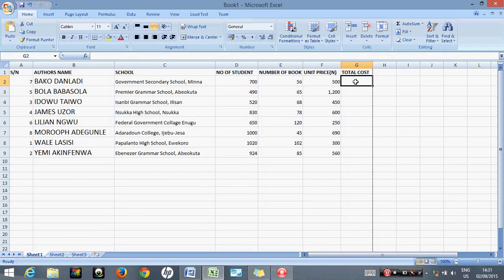Okay, there's a function in Excel that we can use to calculate the total price. How do you do it? You just click on this. Since you want the total cost to display here, click on that cell and type equals. So it should be cell. Let me delete and explain it first.